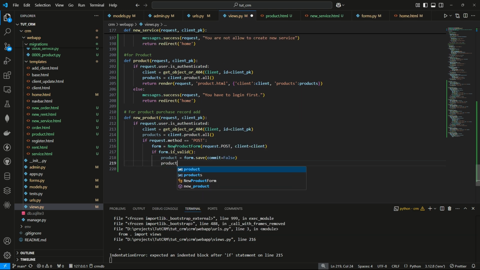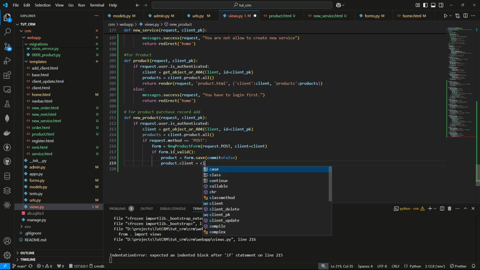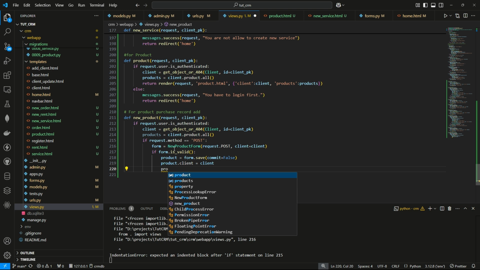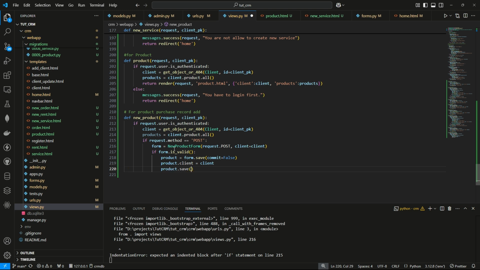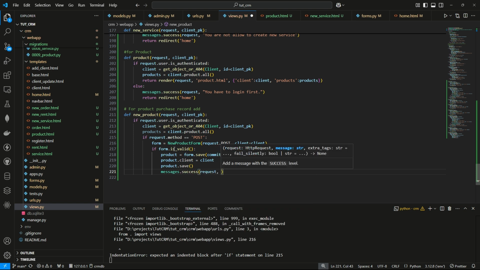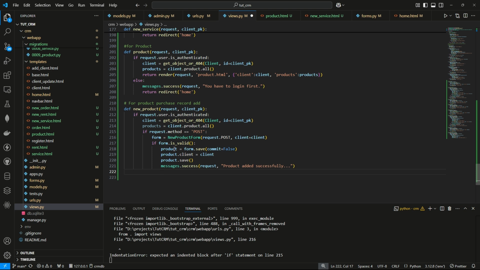Now we are assigning the client ID to the client of this particular product, which means we will be setting the ID of our current client for the product table. Now we will finally save the form. Now let's give a message to the user if the save is successful. In this case, I am giving the message product added successfully. And after that I will redirect to the product page.